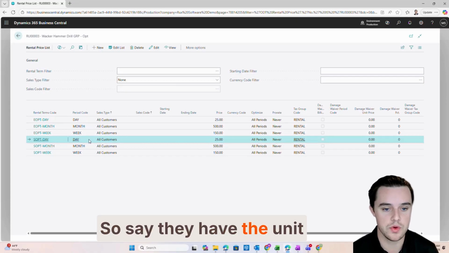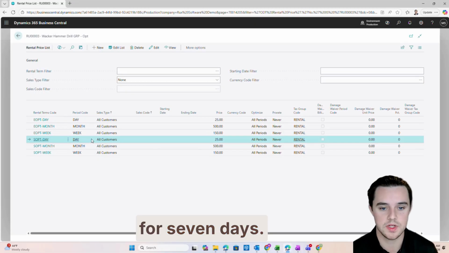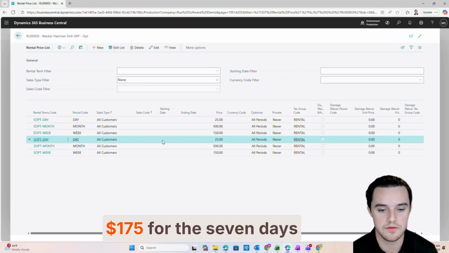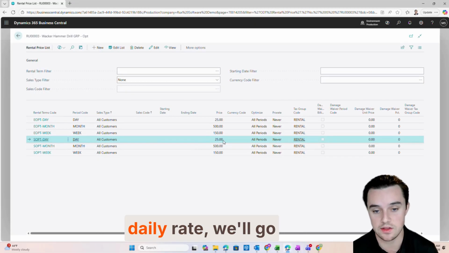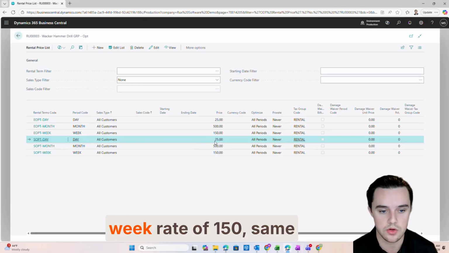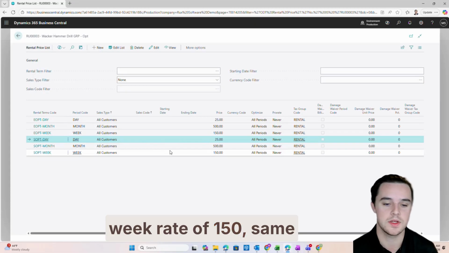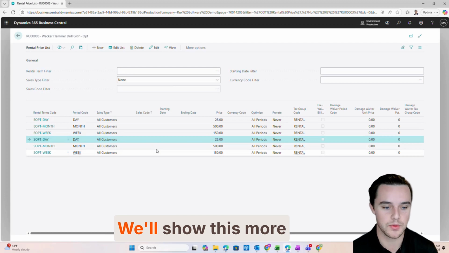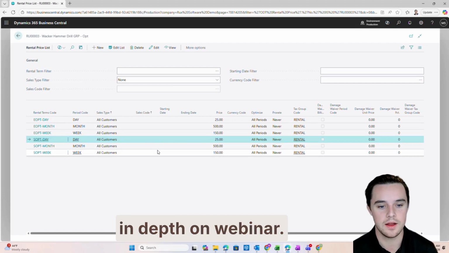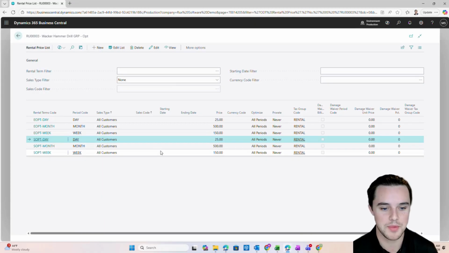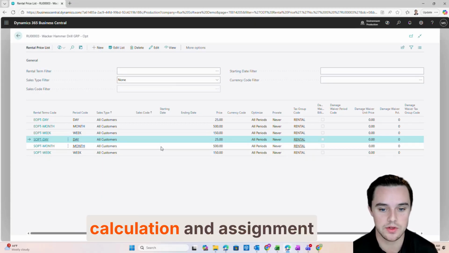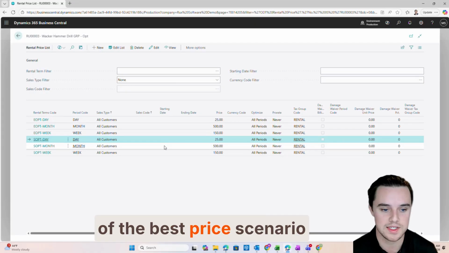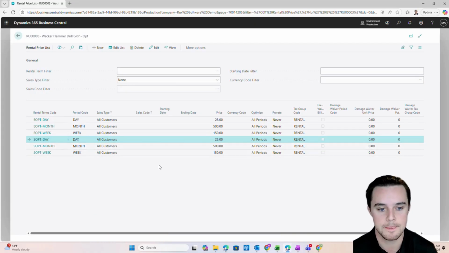So say they have the unit for 7 days. Instead of charging them $175 for the 7 days daily rate, we'll go ahead and charge that week rate of $150. Same for month to week, right? And no need to do any mental math. We'll show this more in depth on our webinar next Tuesday. But again, vx Rentals will handle that calculation and assignment of the best price scenario automatically.